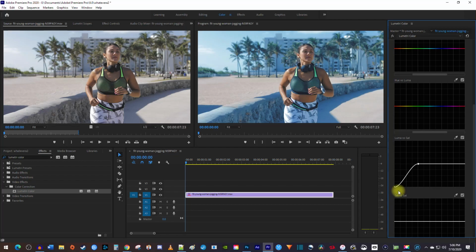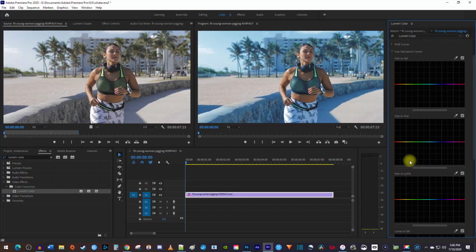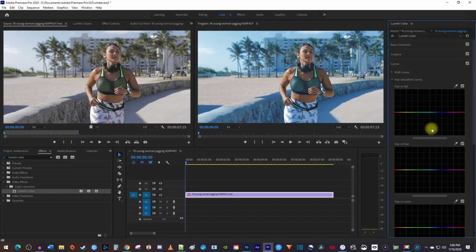Okay, you might be fine with this how it is, but if you want to mess with the skin tones a bit, scroll up to the Hue versus Saturation. Click to create a point between purple and red, yellow and green, and orange and red. Drag the point between orange and red down to desaturate your skin tones, or drag it up to bring them out more.